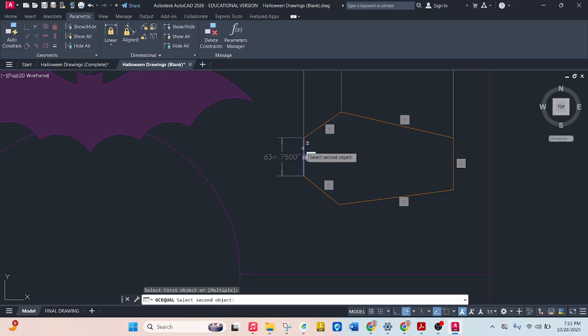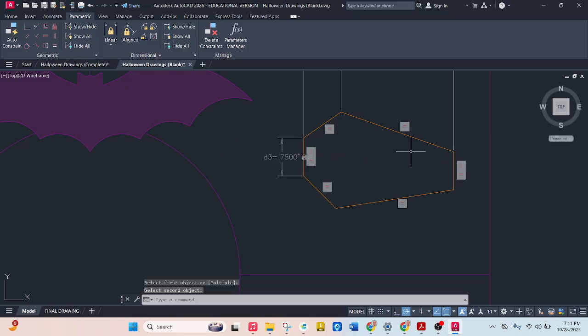And I guess I could make these two equal as well. So if I go equal constraint and click this one here and there, that will automatically make them the same.